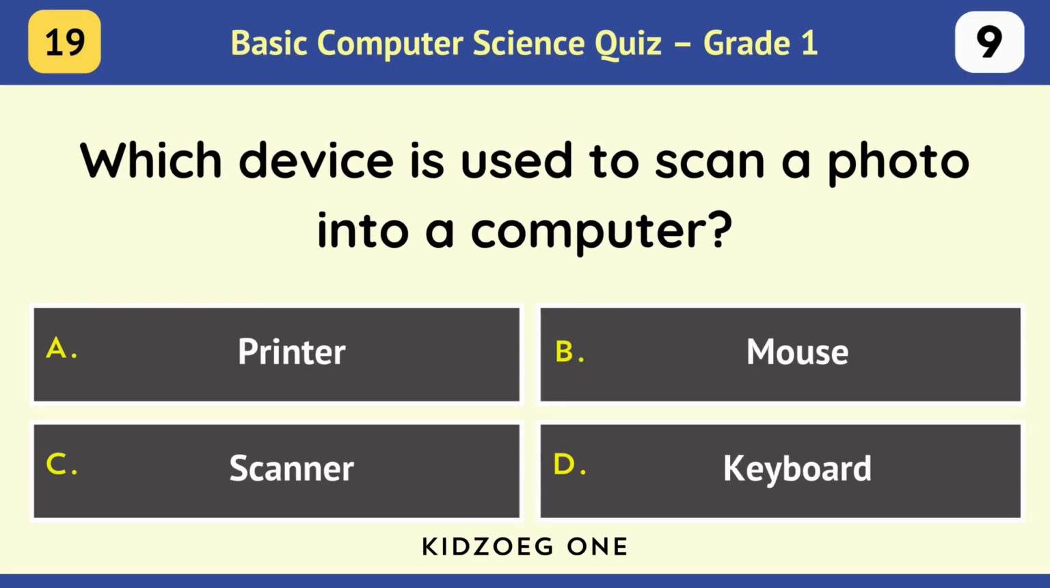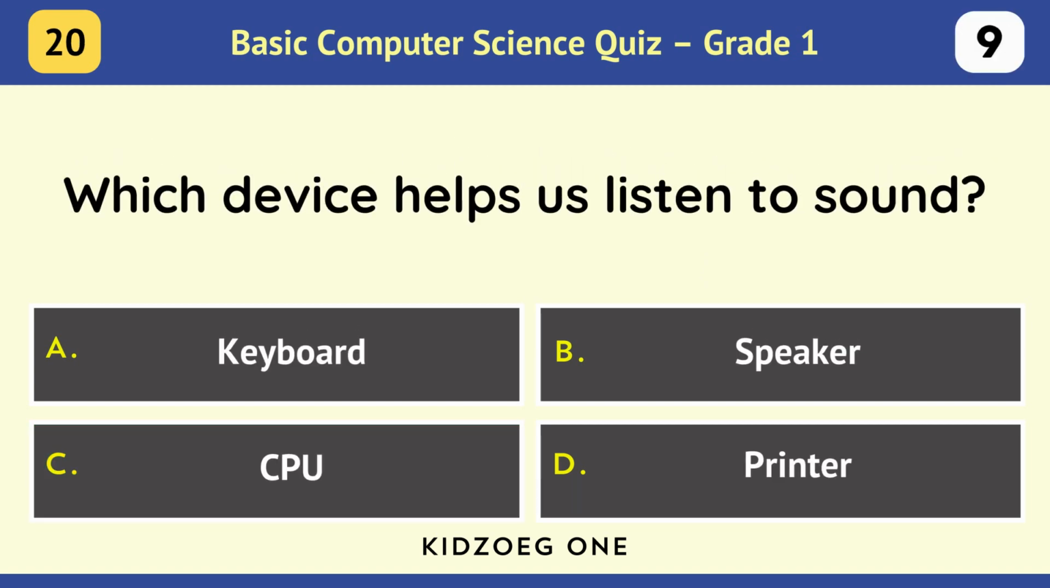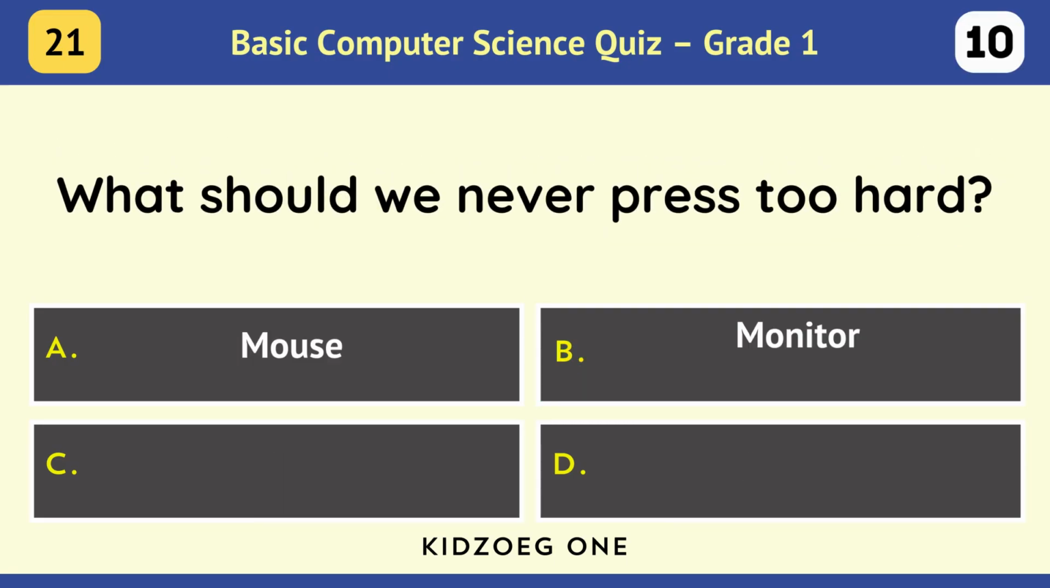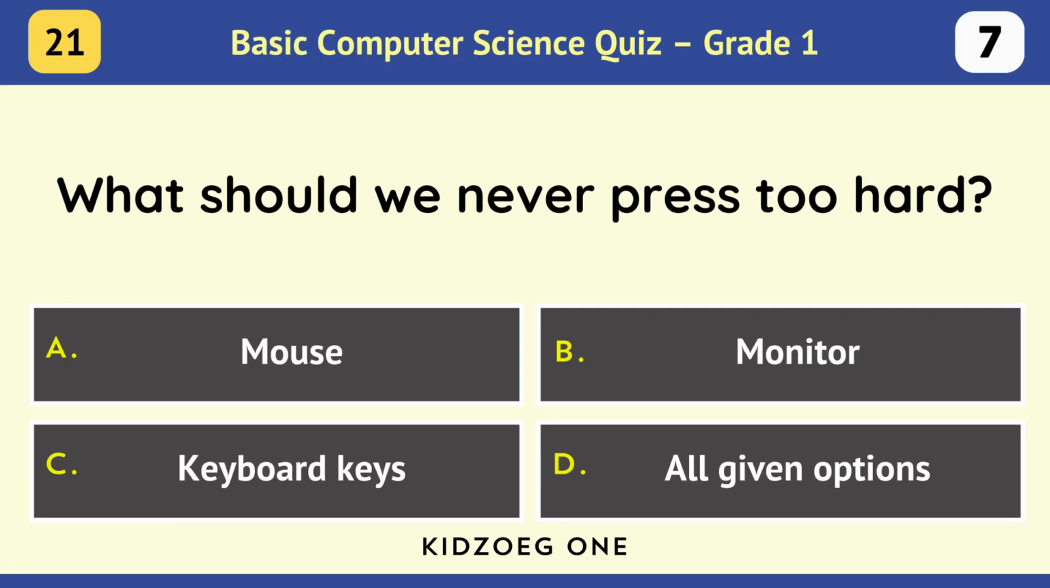Which device is used to scan a photo into a computer? Scanner. Which device helps us listen to sound? Speaker. What should we never press too hard? All given options.